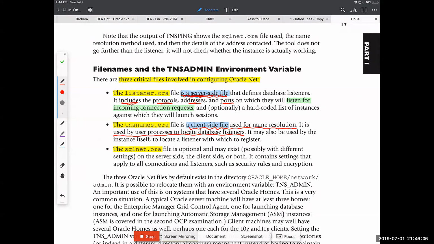So the tnsnames file can be on the server itself, but it is mostly meant to be on the client side, while the listener.ora is on the database server. So you're going to have a trick question in the exam. Where are those files located? Listener, server only. Where the database is located, never on the client machine.